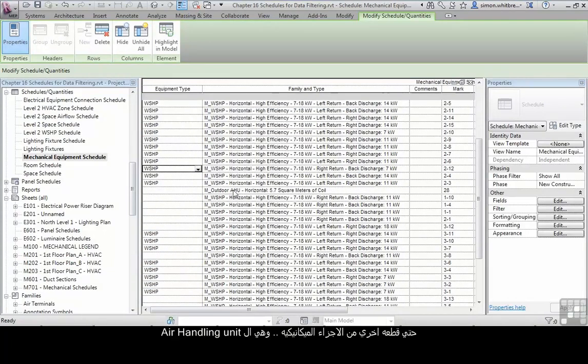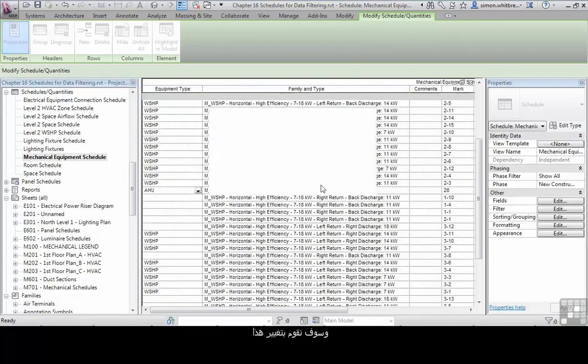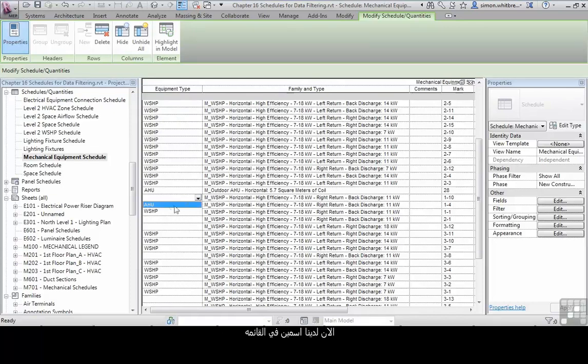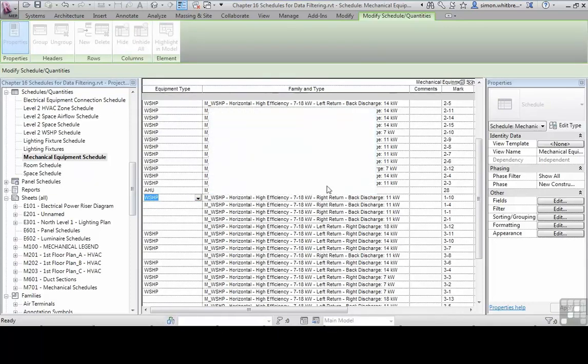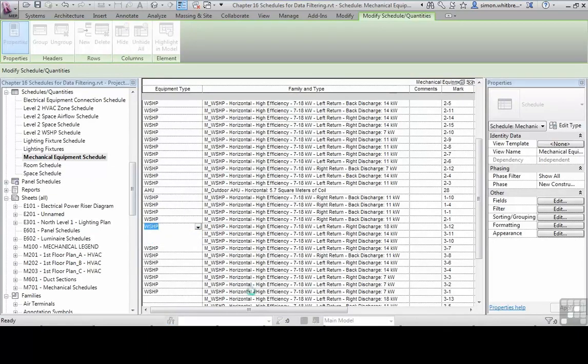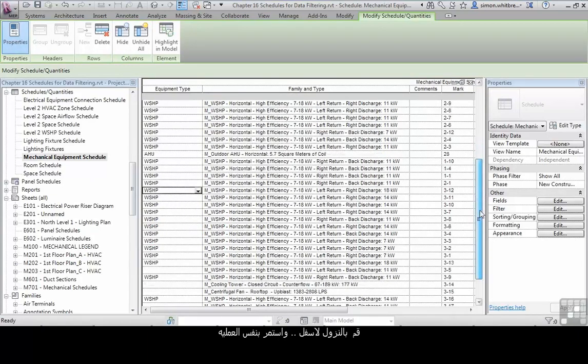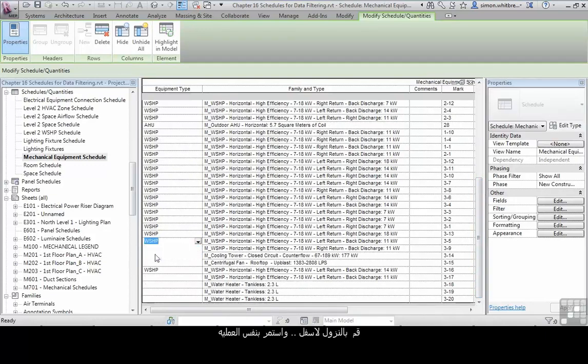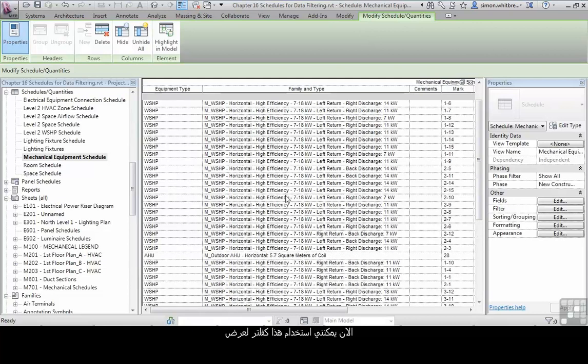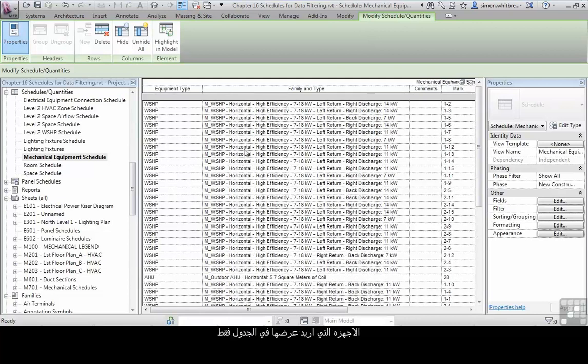Until I get to the next piece of equipment, the air handling unit, and we want to change that. We've now got 2 items in our list. Scroll down in the list and carry on. For the fan, let's type in fan, cooling tower, and water heater.